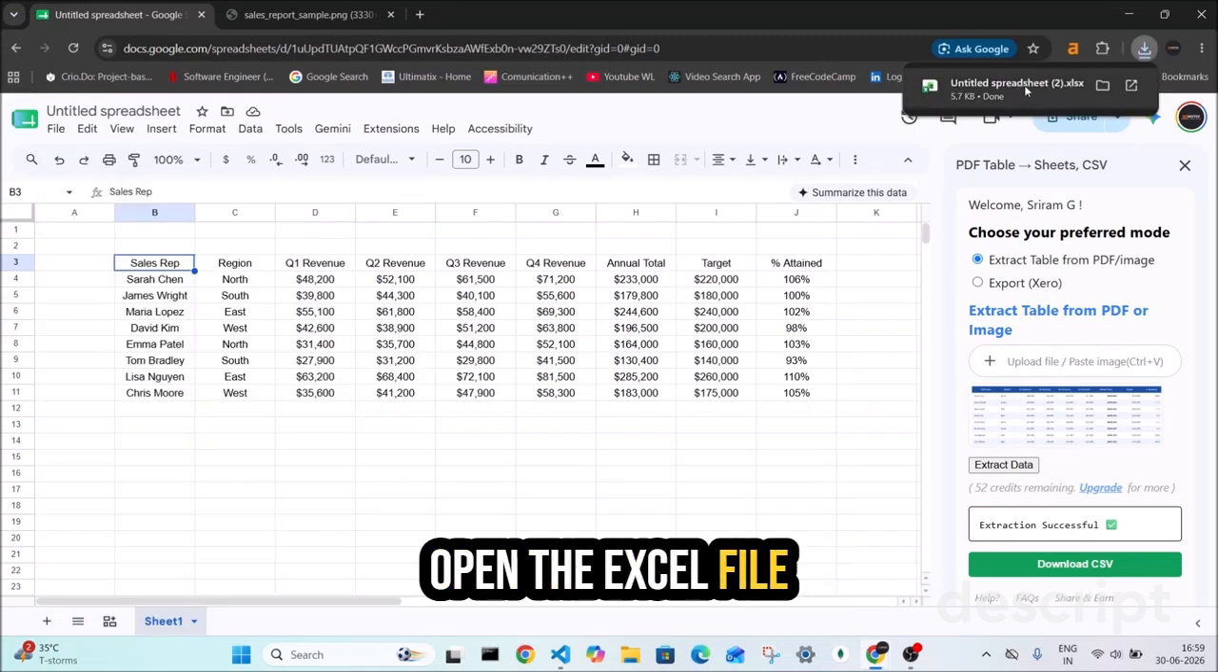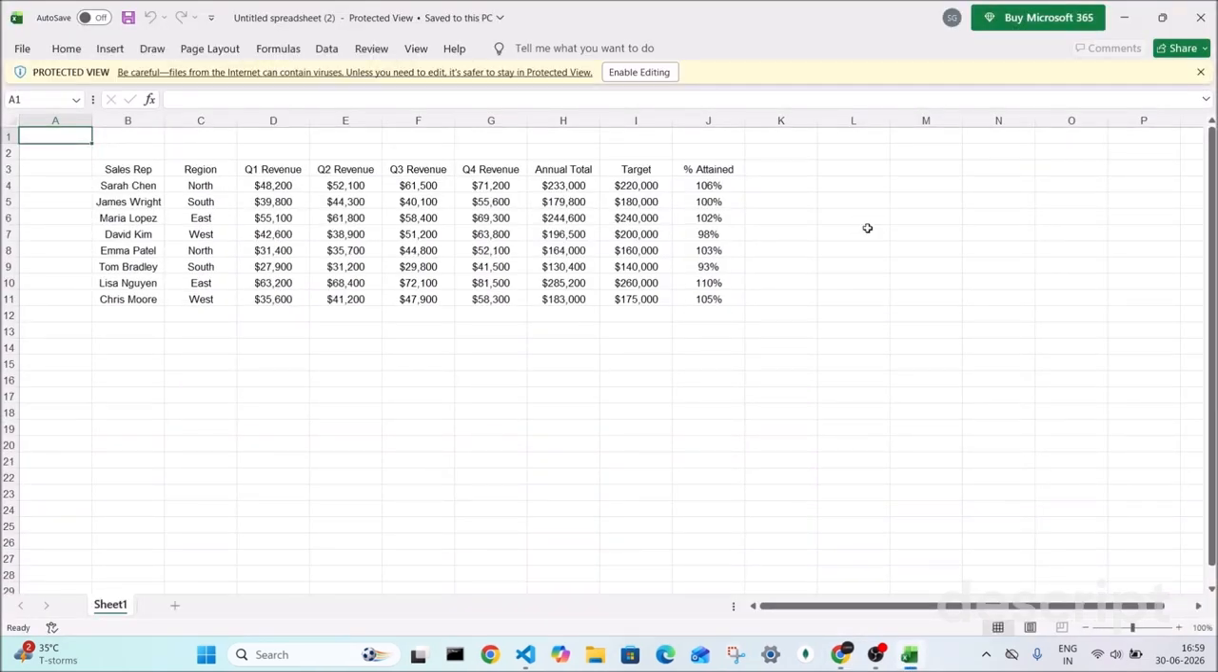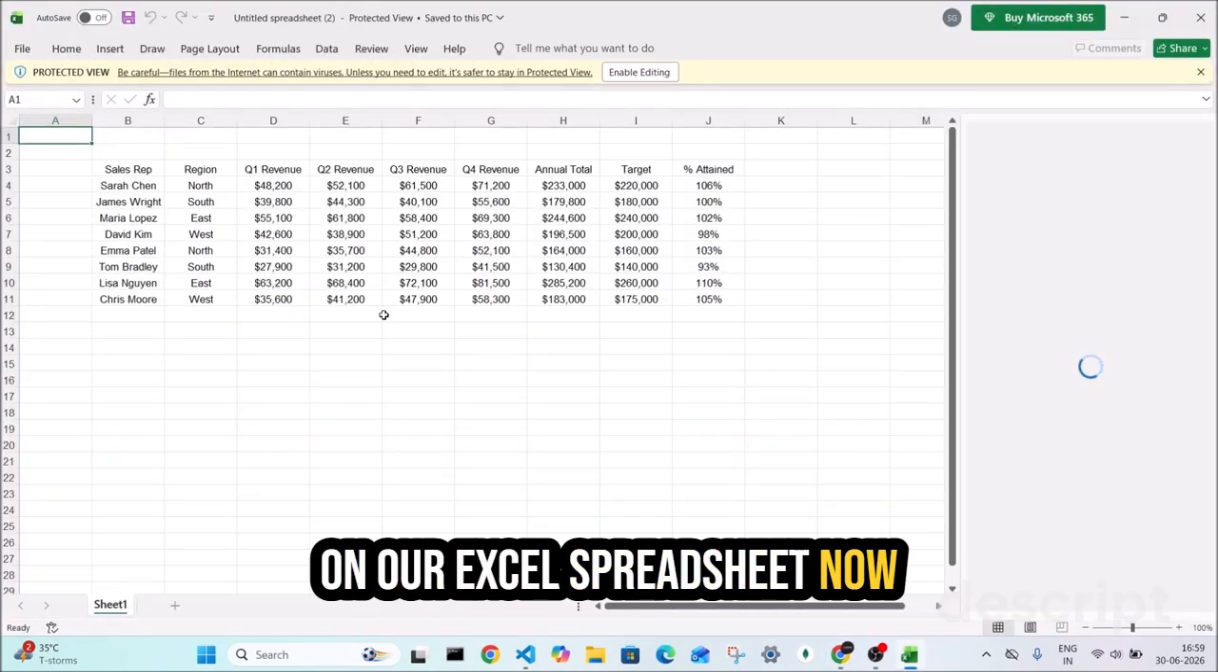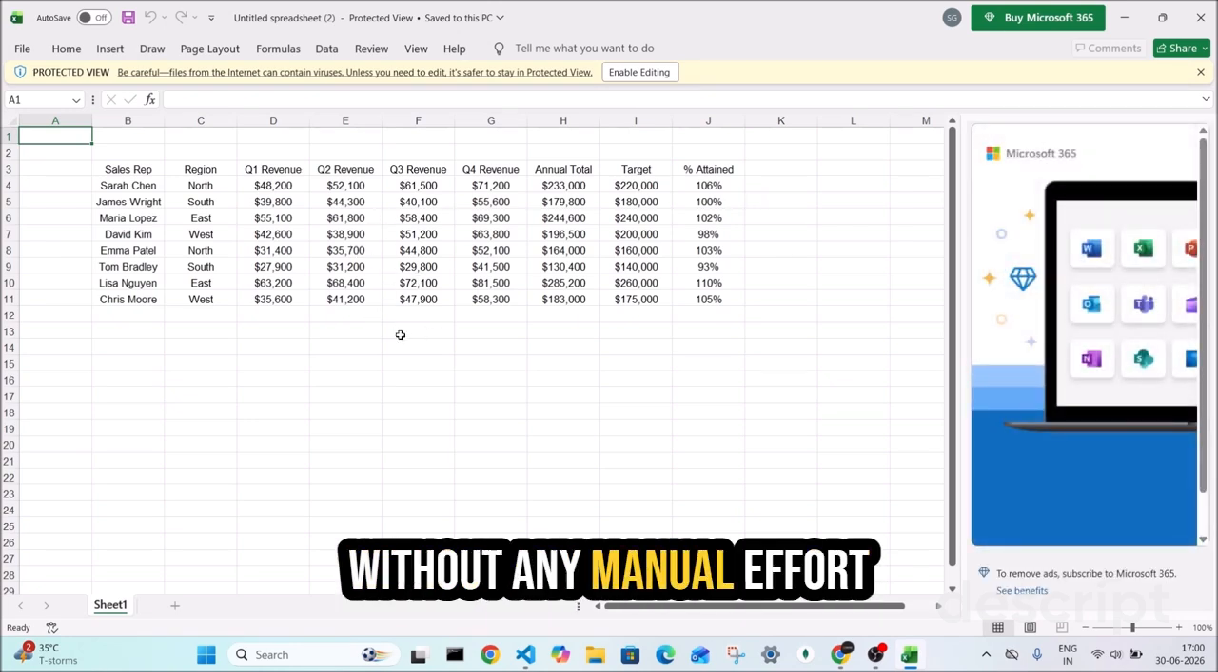Open the Excel file. And here, we have the data on our Excel spreadsheet now. So we got the sales report from the image to Excel spreadsheet without any manual effort.